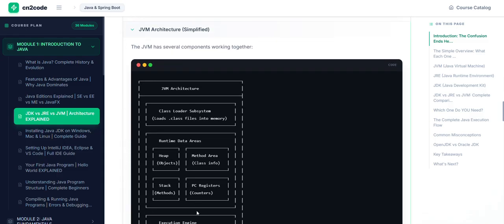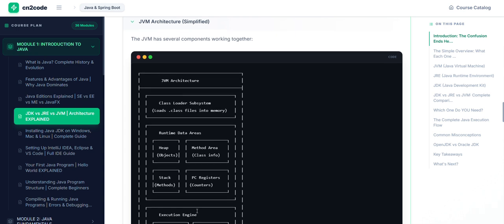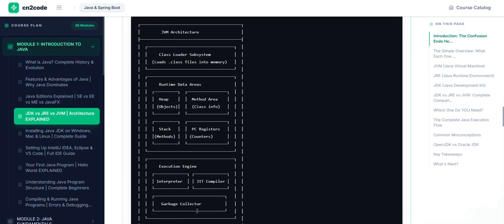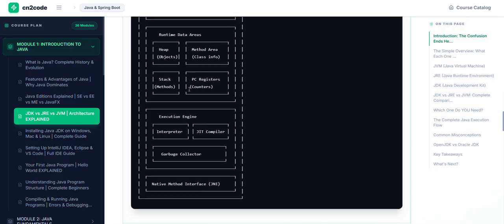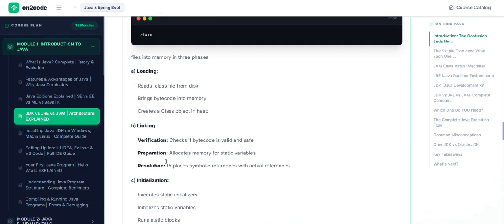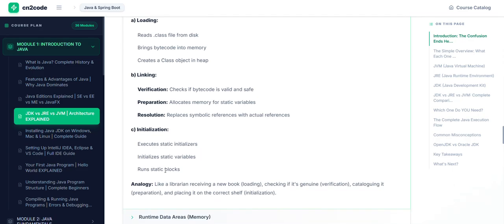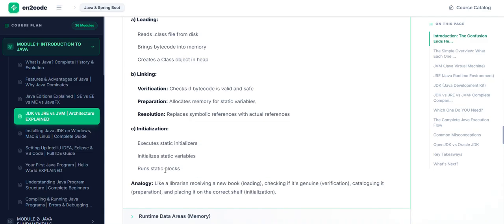Now let me walk you through what's actually inside the JVM, because understanding this makes you a much better developer. The first component is the class loader subsystem. This is responsible for loading your .class files into memory. It does this in three phases. Loading: it reads the .class file from disk and brings the bytecode into memory. Linking: it verifies the bytecode is valid and safe, allocates memory for static variables, and resolves references. And initialization: it runs static blocks and initializes static variables.